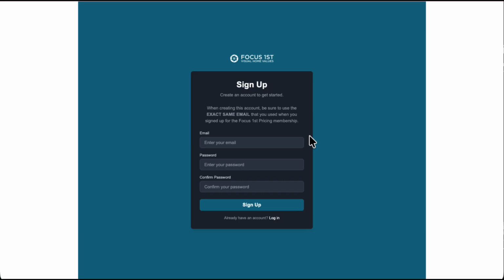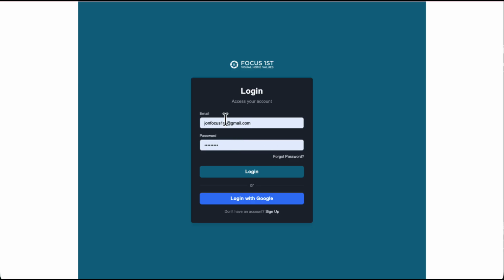What's really important about this, though, is to make sure you use the same email that you used when you signed up for Focus First. When you signed up for Focus First Visual Home Values, that email is what gives you the permissions to access the site. So you want to make sure you use the exact same email here, and then you can create whatever password you want, but that email is how we check that you have permissions to be part of the login.